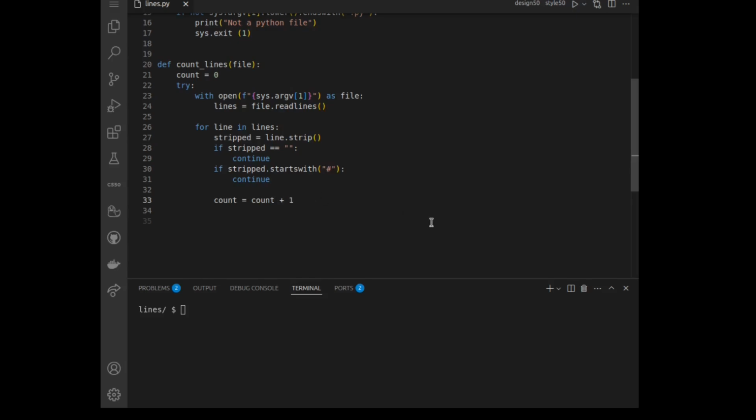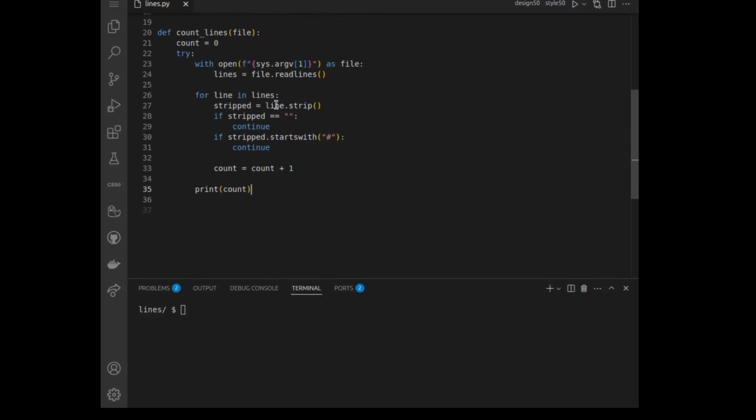Now, what we're going to do is come out of our for loop and print count. This will display how many we have counted after the loop has run. So this is a try block.